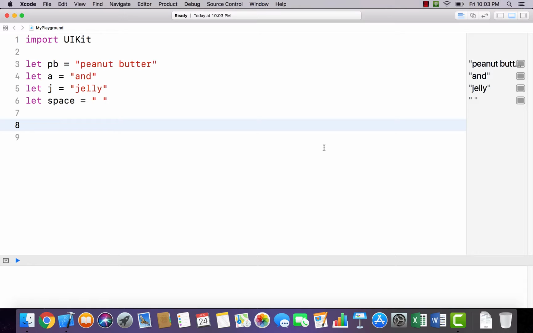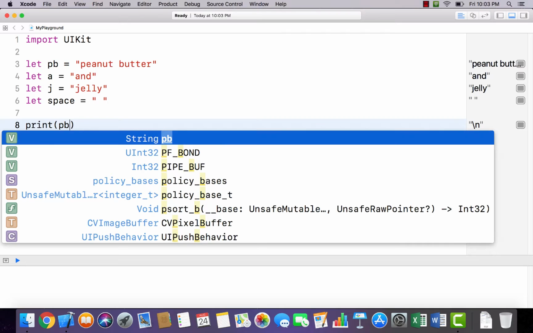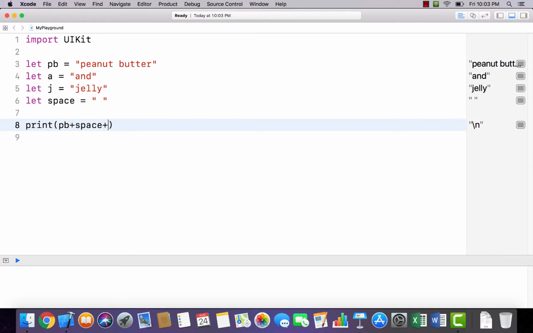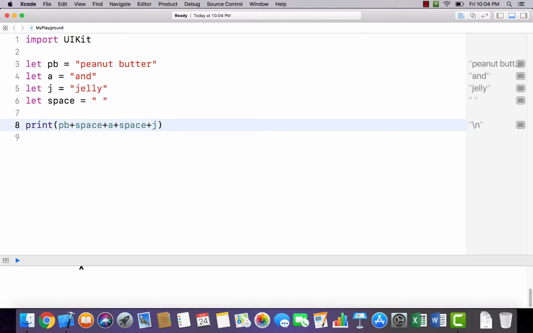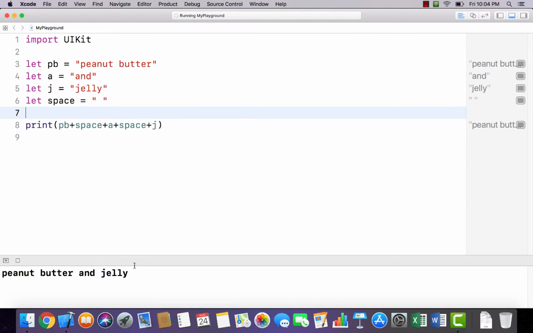So the first example is strings. Let's take a look. I'm going to do a really quick print statement. We have 4 strings up here. The string PB is equivalent to peanut butter. The string A is and. The string J is jelly. And the string space is just a blank space. So let me type this in really quickly. We have PB plus space plus A plus space plus J. So it should say peanut butter and jelly.